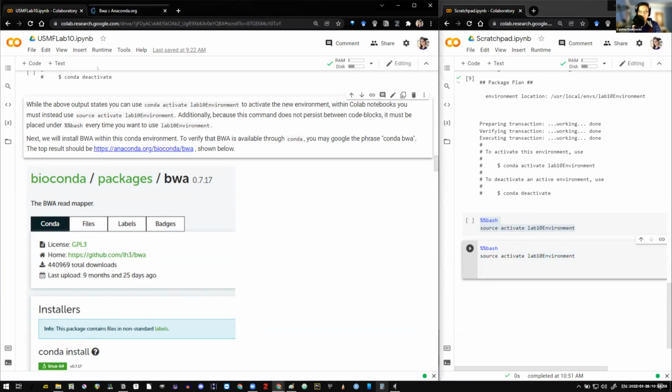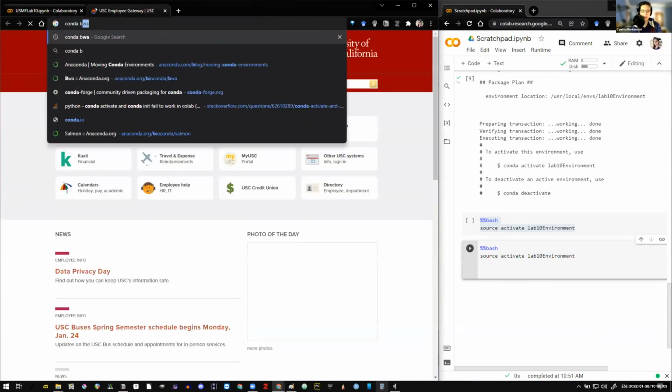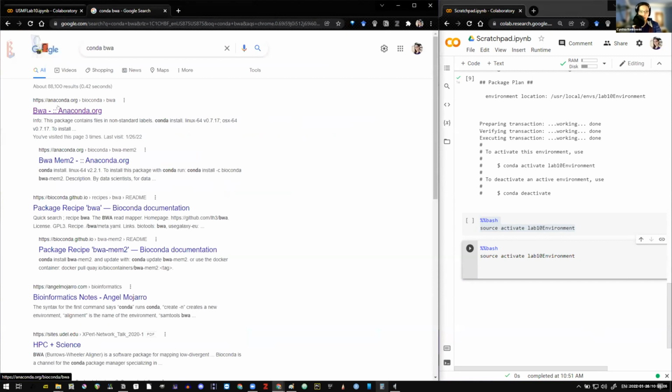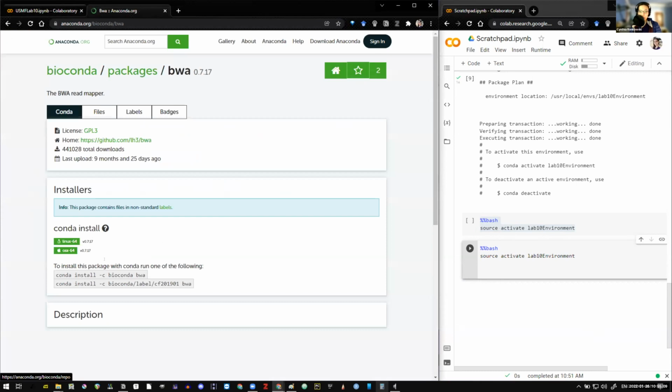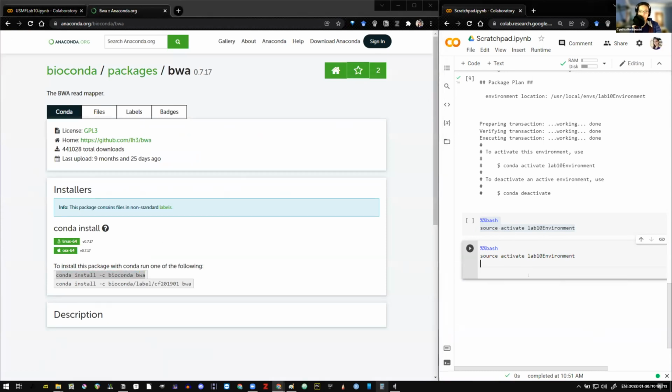To get the code for that, you Google something like Conda BWA, and the first result right here, you can see BWA. It provides the code that you'll use right here, and you can copy and paste that. However, like before, for many of the Conda commands, you want to add yes to confirm that, yes, you do want to install this, so that Conda does not have to wait for us.